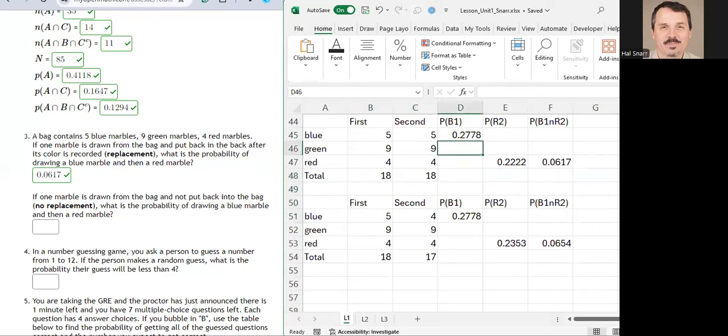Now, that doesn't change the probability of blue being drawn first, but it does change the probability of red being pulled out second, right? And that changes the probability of blue first and red second. And that probability is 0.654. And the reason why that changes is because we only have 17 marbles in the bag after the blue one's pulled out, because we keep this blue marble out of the bag. So that leaves us with a total of 17. So we're dividing 4 by 17 here, right? So that changes this probability.